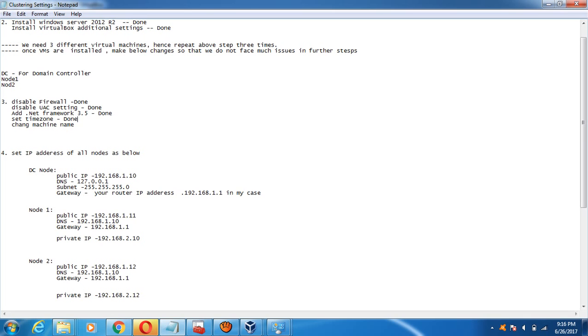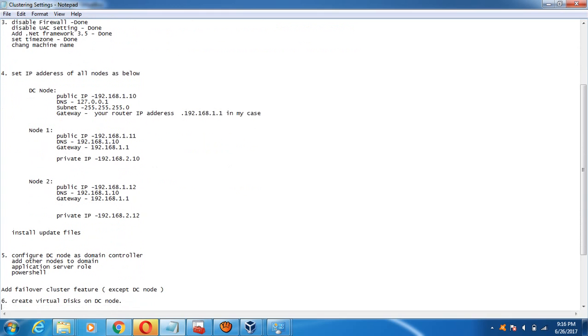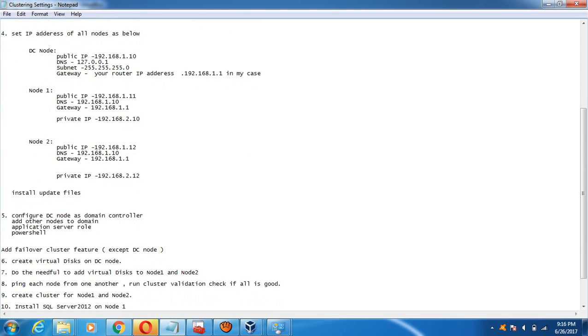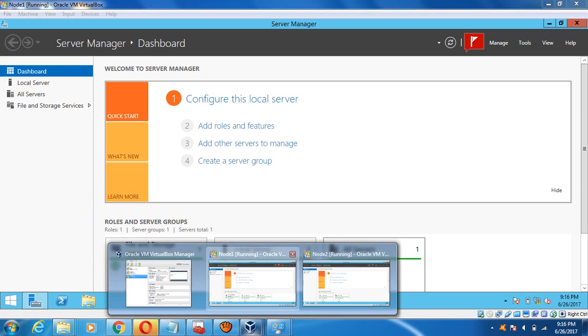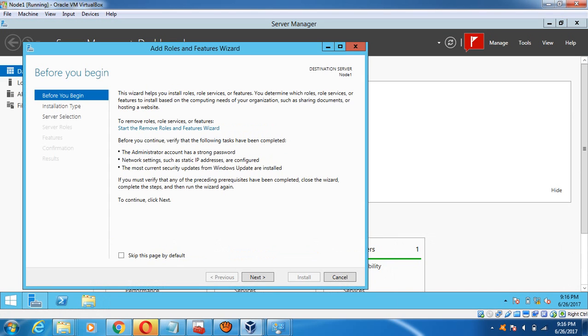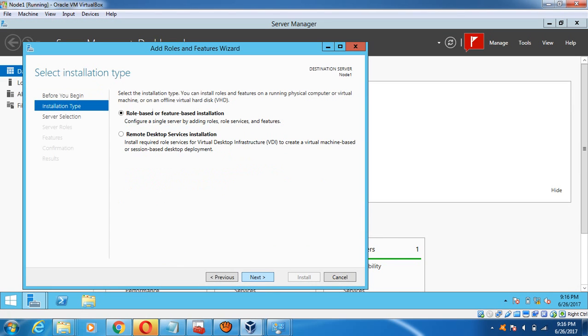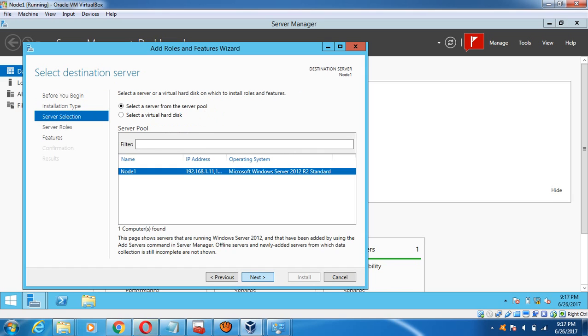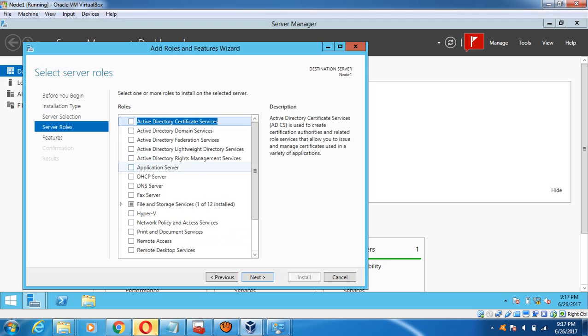and which step is next now? We set the IP addresses, install update files. Okay, and then we need to add the node, configure the domain, add the other nodes, and install the application server and PowerShell. Okay, so we can do these two things now, and then we can go and install the Windows updates. So we need to install the application server role.